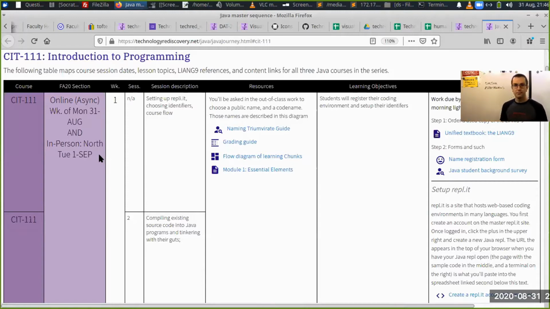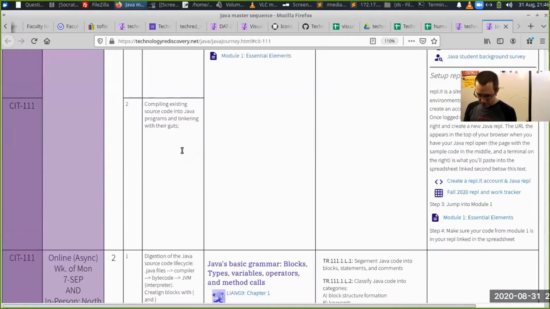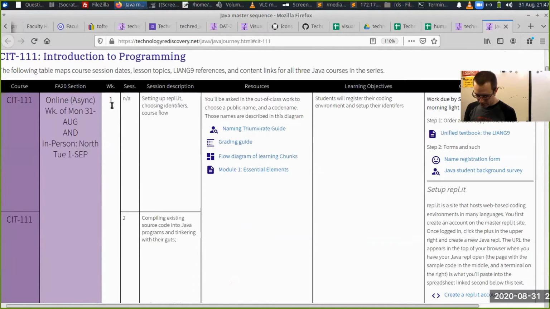And online, you can pursue the content of this class whenever you want. And when possible, I will transition and link that content. So when you sit down to do CIT-111, the place to go is this schedule. Scroll down to the current week. So week 1 starts today, Monday, 31st of August.